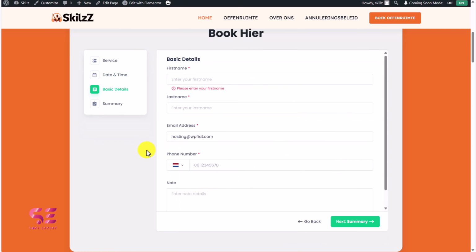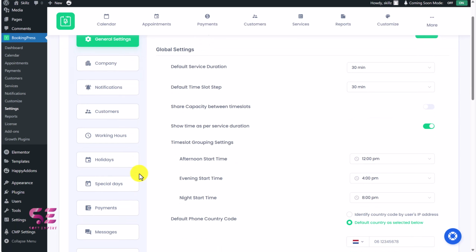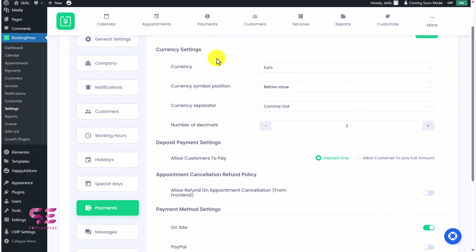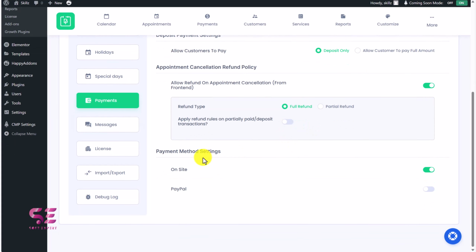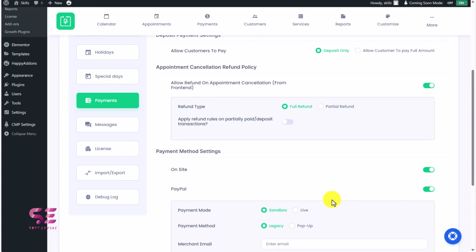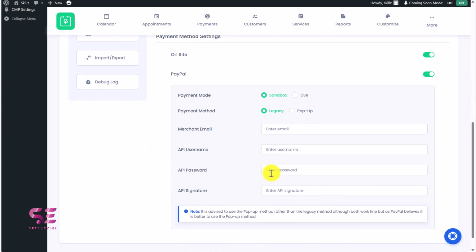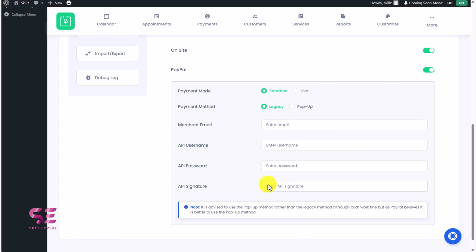Now let's see how to set up the payment. So we'll go to the plugin settings, payments. Again we have those free options, and we also have enabled deposit payments, so you can select that option over here. Then you can also allow refund if you want to, just enable this option. You can select either full refund or partial. Then payment method is on-site and PayPal, you can enable it, and then you can put your PayPal API keys, which will let you collect payments via PayPal.